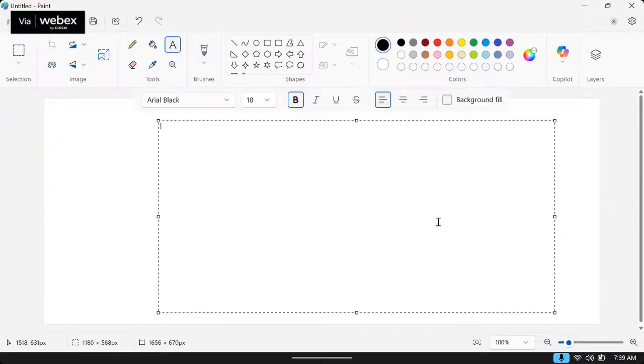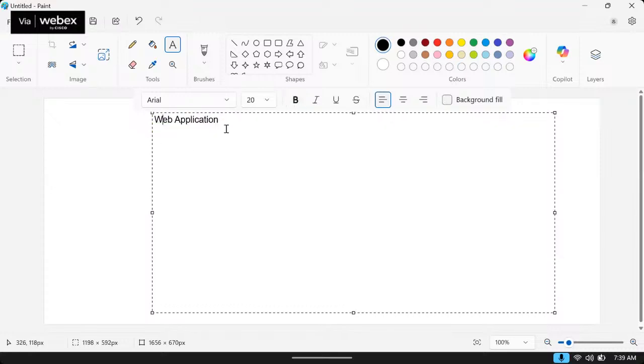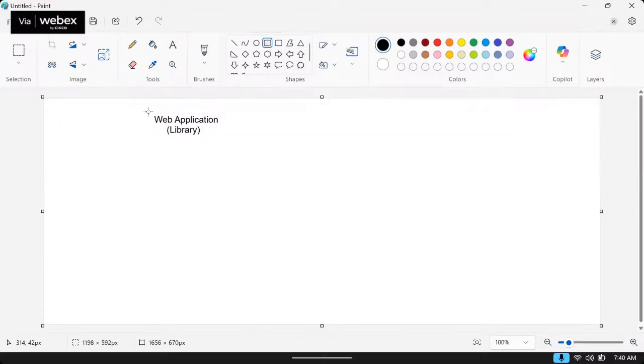So we are building some application, and this is a web application. So we are building some web application. And in this web application, we are using a library. We are building the application using a library here.